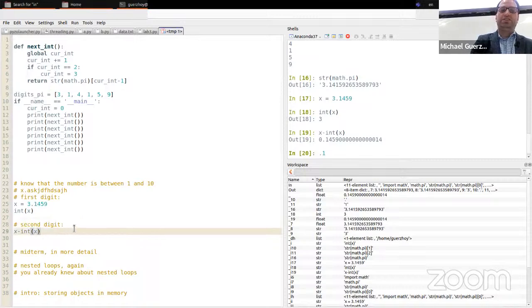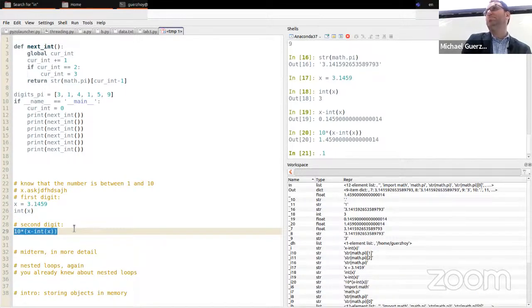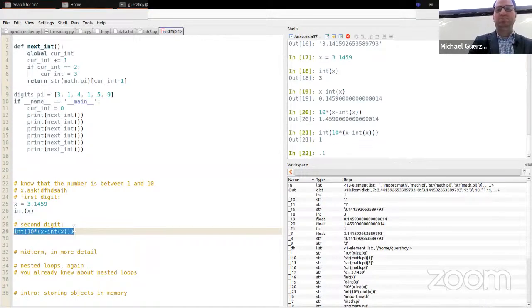And now it's not exactly X point blah blah blah. It's 0 point blah blah blah. You can bring it up by multiplying by 10. And now it's the same thing. So I just do int of that. Make sense? So I started with 3.1459. I subtracted 3, so now it's 0 point something. Multiply by 10, so now it's the same format as before. And now I can truncate it again, right?